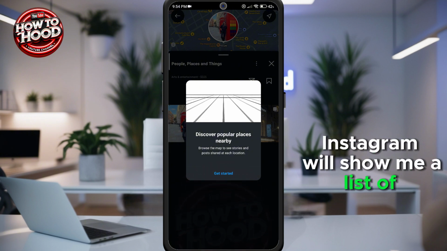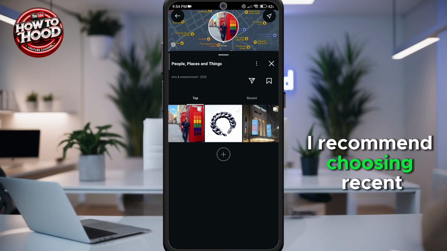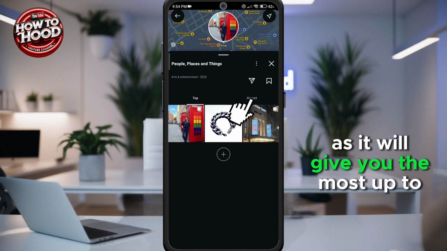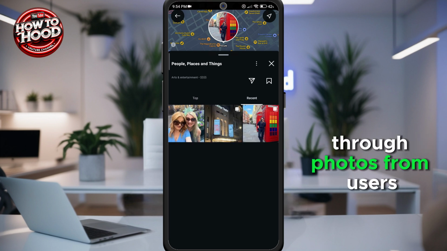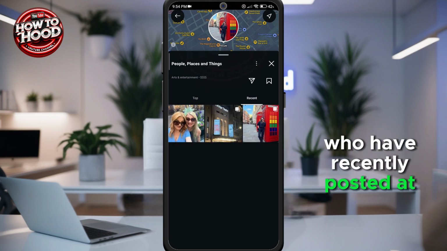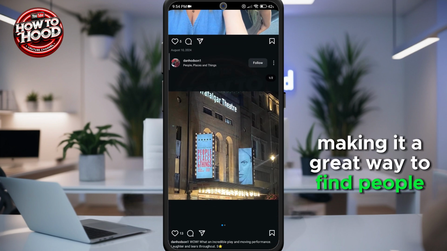Instagram will show me a list of photos and recent posts from that area. I recommend choosing Recent, as it will give you the most up-to-date content. By doing this, you can browse through photos from users who have recently posted at that specific location, making it a great way to find people near you.